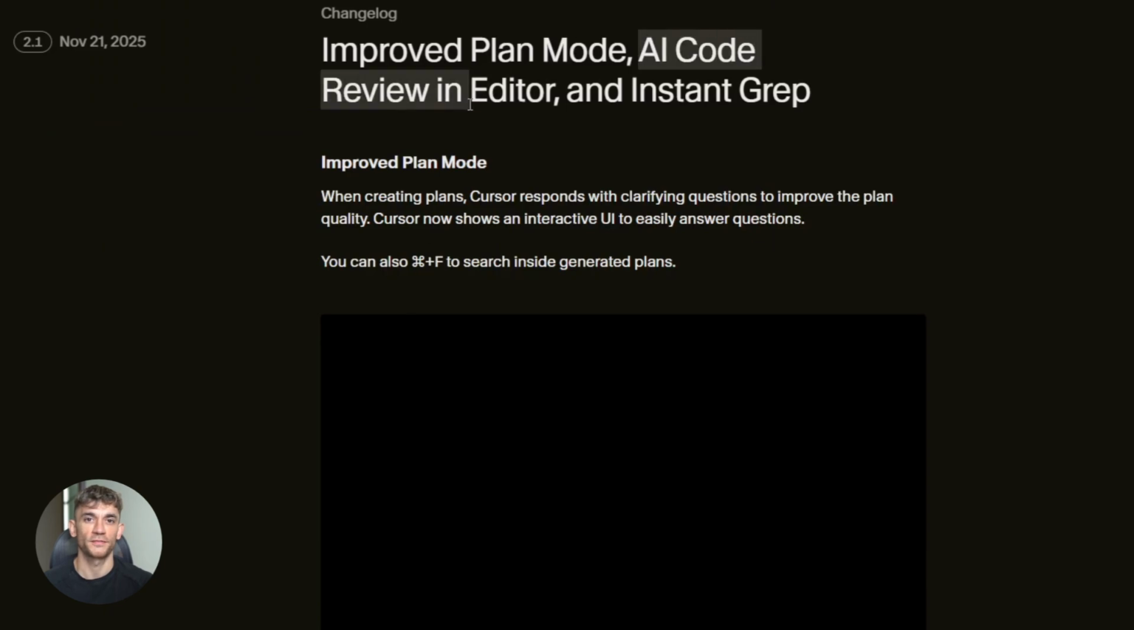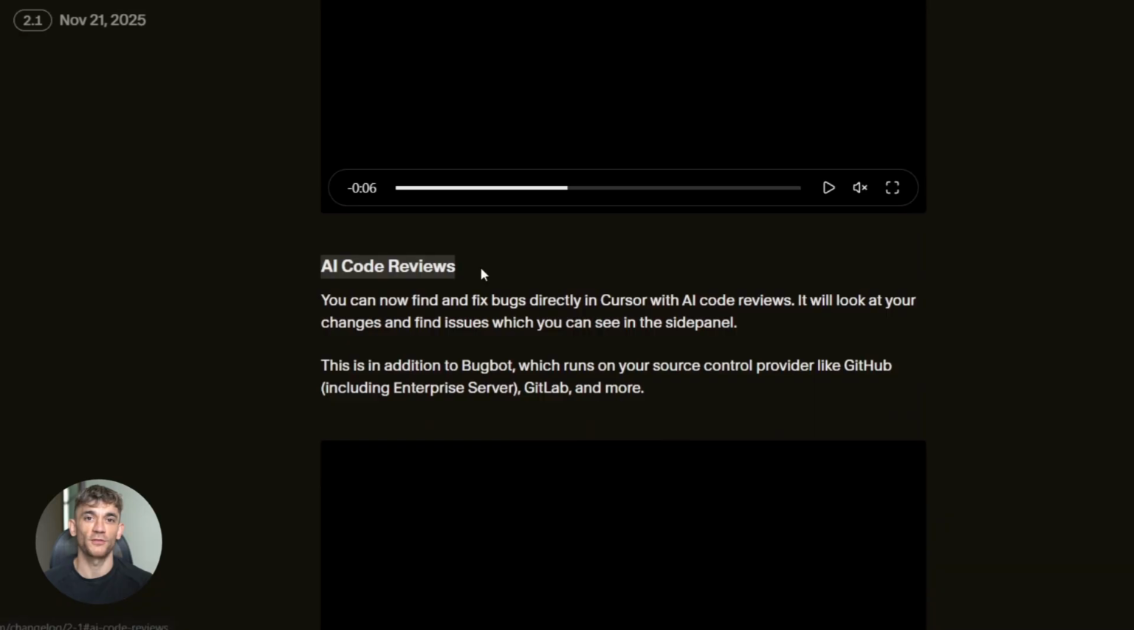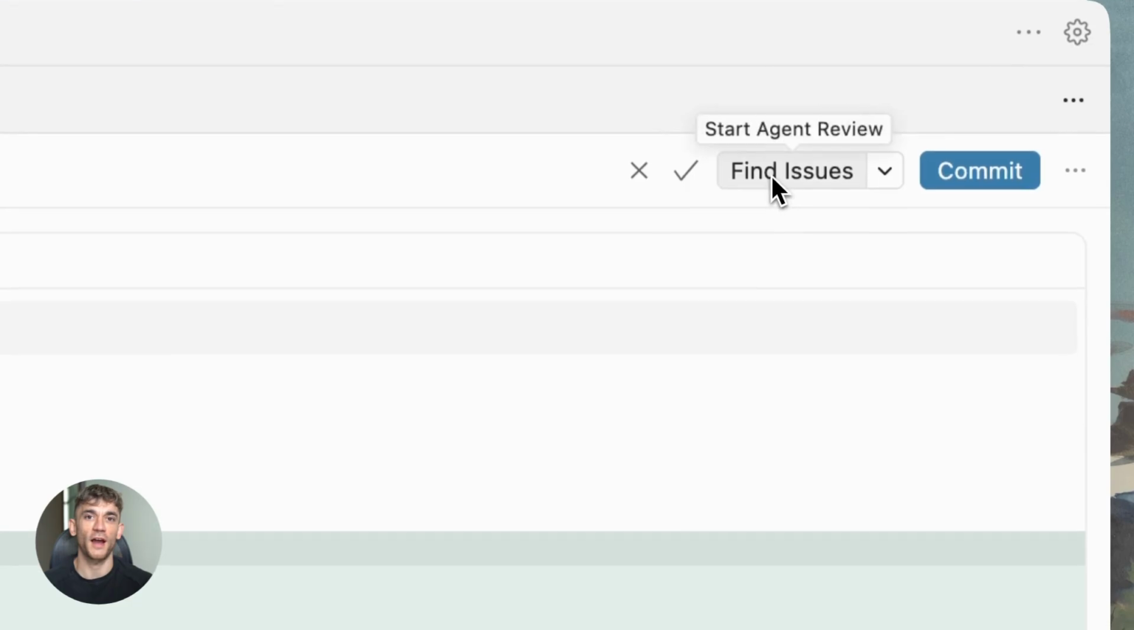All right, back to Cursor 2.1. Feature number 2 is AI code reviews right in your editor. This one's crazy. Cursor now reviews your code automatically. It doesn't wait for you to push to GitHub. It happens right there in your editor as you code.